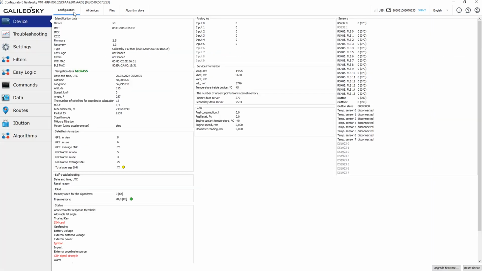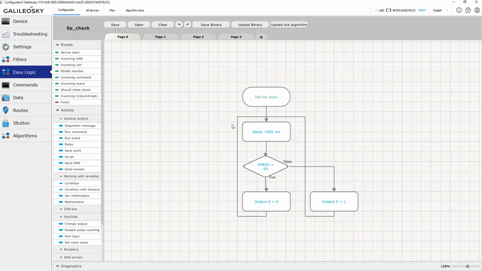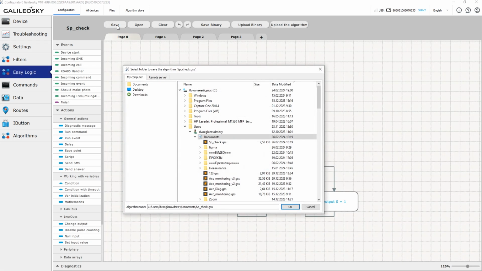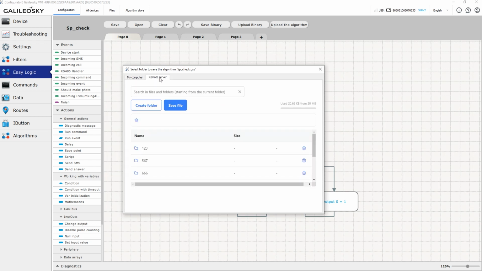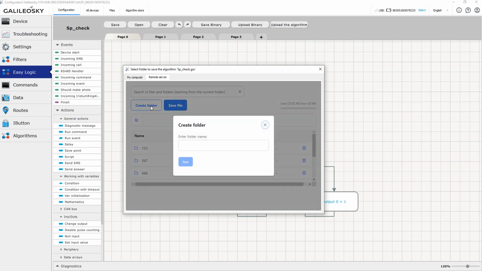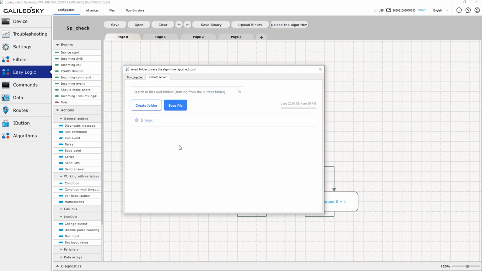Now switch to the Easy Logic tab and open your algorithm. Press Save button. By default, the configurator allows you to save your algorithm on your local computer, but you need to choose the Remote Server page. On this page, you can save your algorithm to the root folder of your file storage. You can also create the specific folder for your algorithms and save the algorithm there.